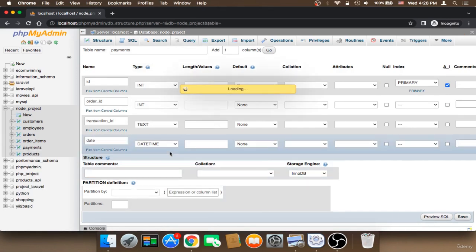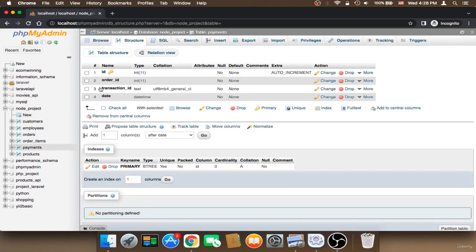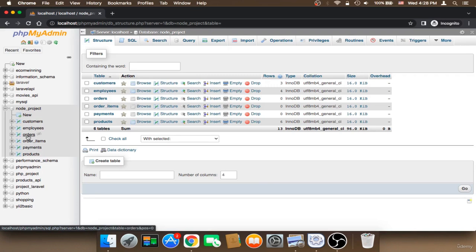Now you should have three new tables here. You should have payments, you should have orders, you should have order items, and also you should have products. So we have these tables.